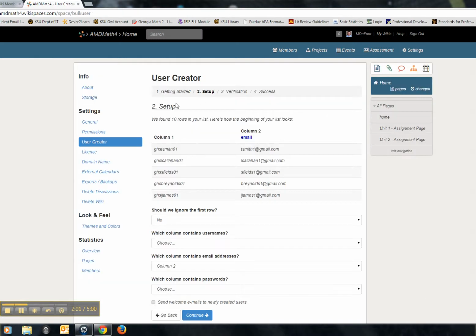And then step 2 of the user creator option gives you general information about the contents of your spreadsheet. Again, it tells us that we had 10 rows in our Excel spreadsheet, and then it provides the information that are in the individual columns. In column 1 you can see that we have our user IDs, and column 2 contains actual email addresses.